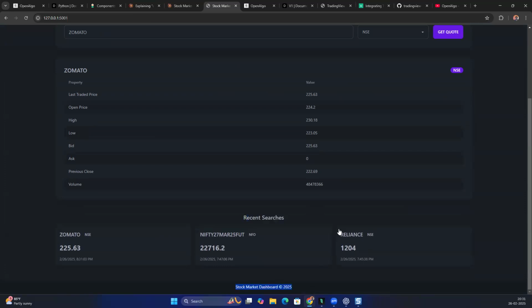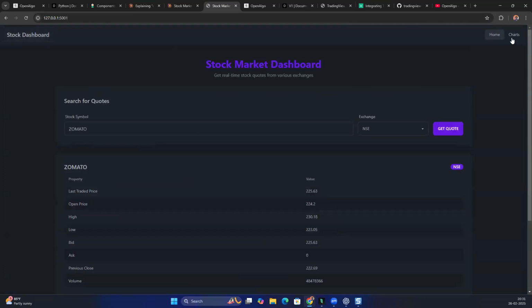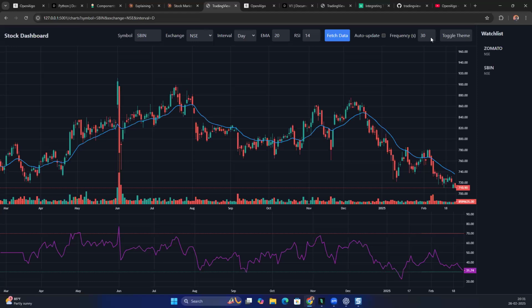It also has its footer. It also has a top nav bar. We also have this charting information. It's also fetching the data. Everything it is communicating only with OpenAlgo only, right?